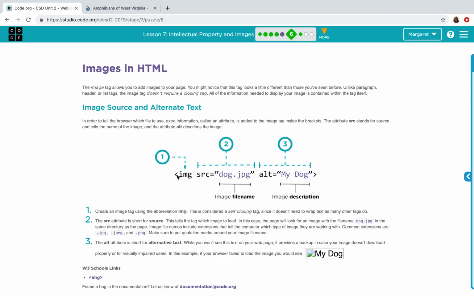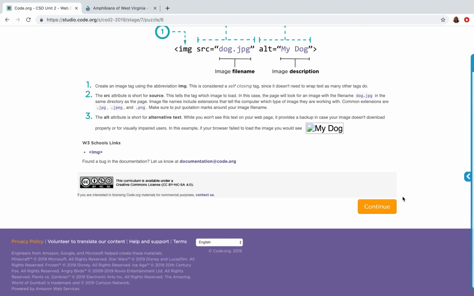When you want to make an image tag, you do the bracket img src equals, and the source is your actual file name. Alt is the alternate text. Now, they don't do the backslash here. It'll still work, but the traditional way is to use the backslash, but for the purposes of this course, it doesn't really matter if you have that slash or not. Just remember that you're not doing a close image like you would a closed paragraph or a closed header. Okay, very good.